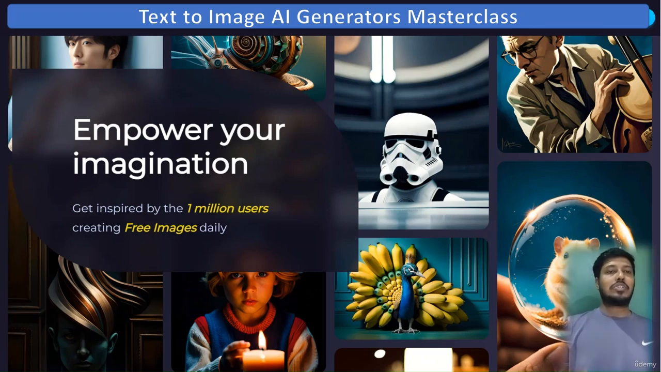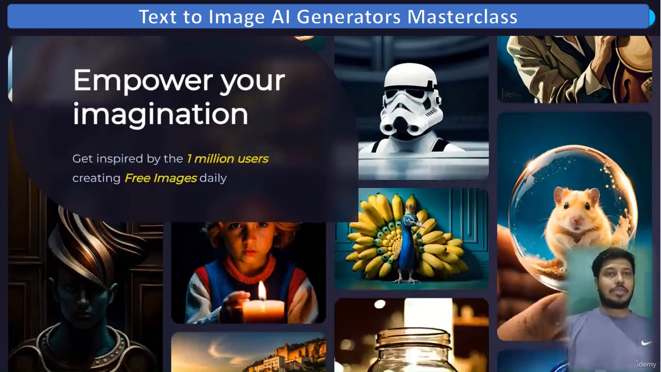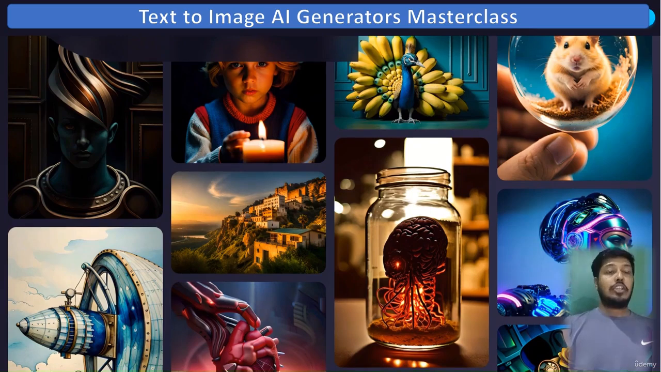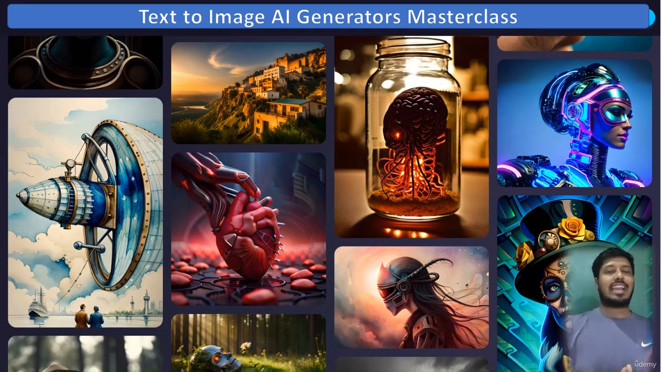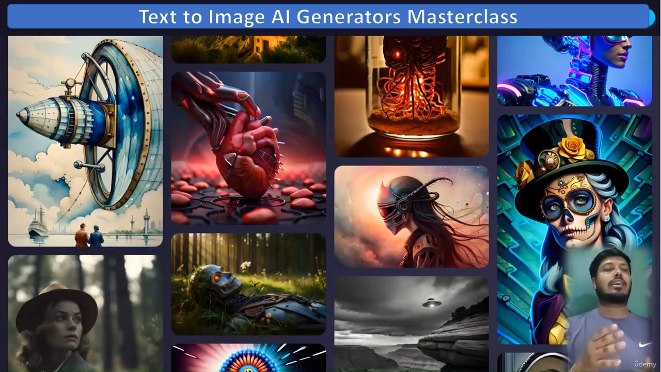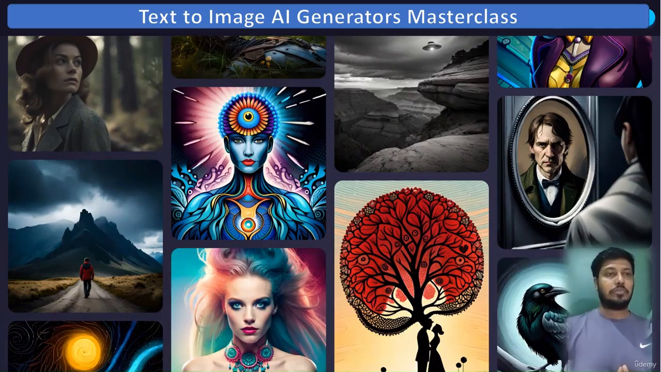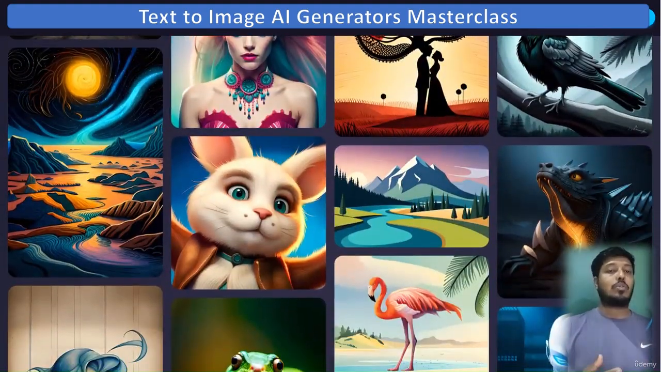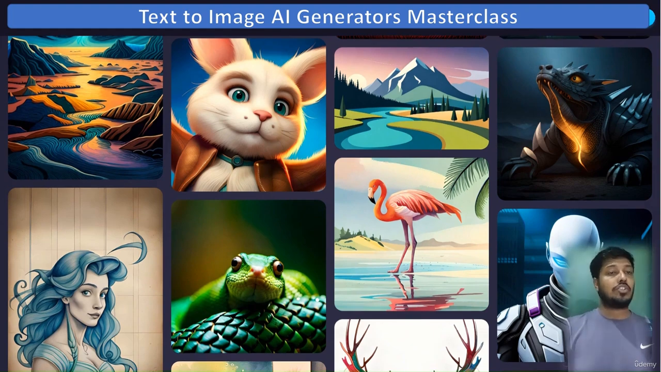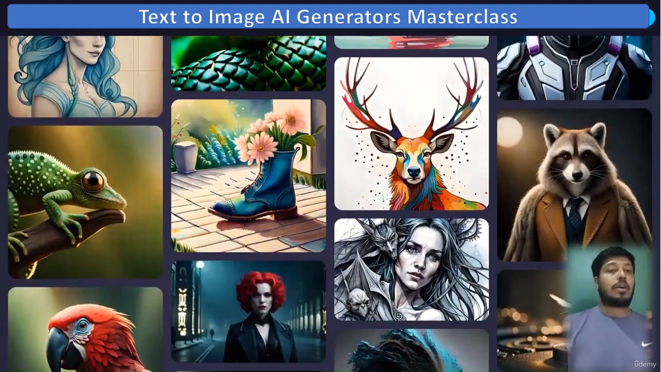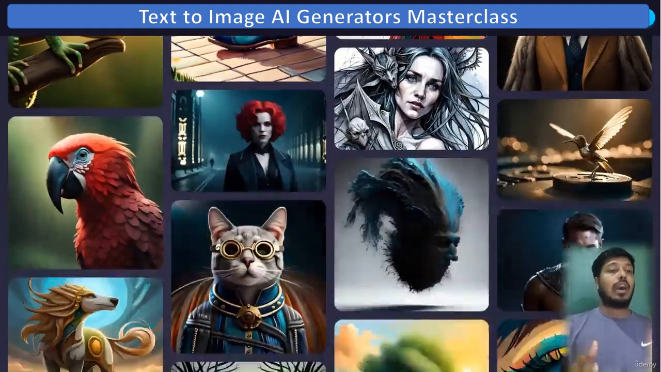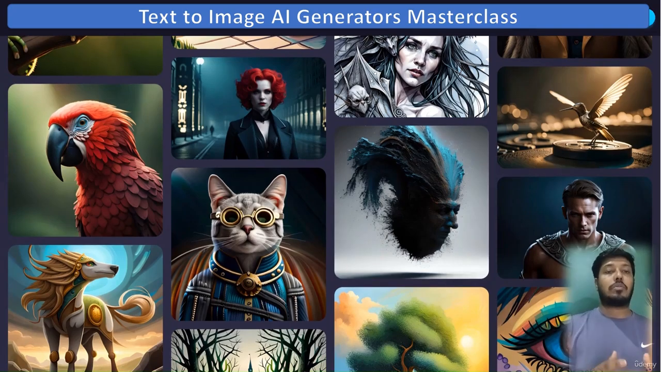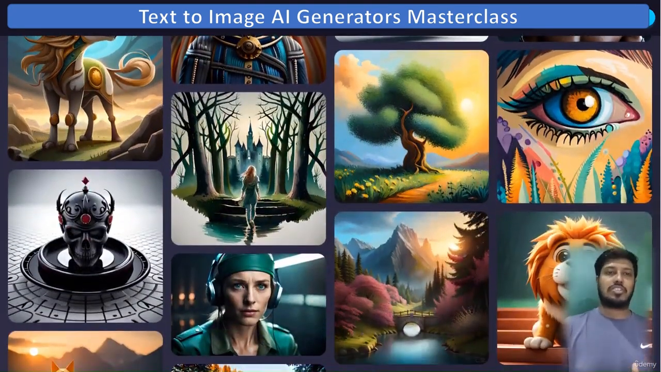Welcome to my Udemy course on text-to-image AI generators. In this course, I will teach you how to create realistic and high-quality images using cutting-edge AI technology. Text-to-image AI generators have revolutionized the way we approach visual content creation. With the help of these powerful algorithms, we can now generate stunning images from simple text descriptions.